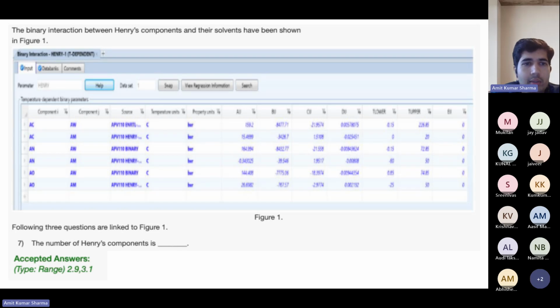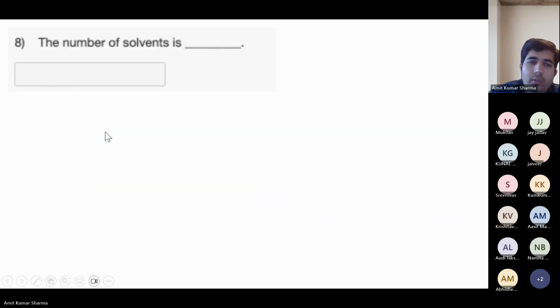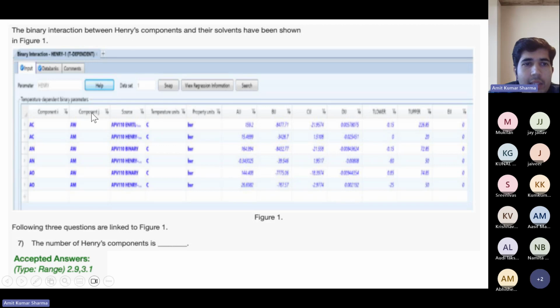The number of solvents is 2. Yes, the solvent is 2, because if you see the solvent component J, like AW, AM, AW, AM, AW, AM, so solvents are only 2.